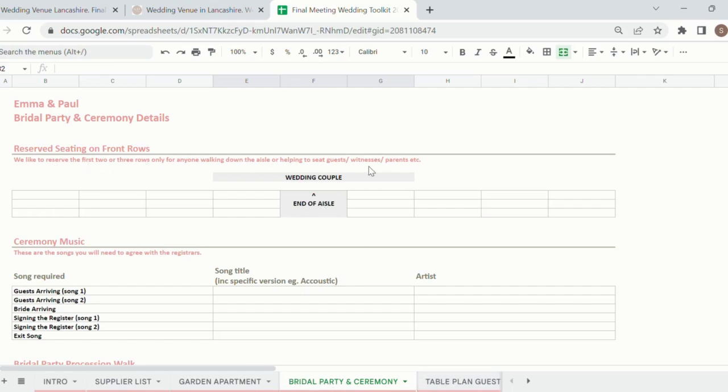This first part is all about the reserved seating and who you would like us to make reserve signs for. If you'd like to do your own, that's absolutely fine, but if you don't, then we of course will do it for you. They're just little printed signs that we pop on each of the seats. So this bit here in the middle represents the aisle and then wedding couple at the end here.